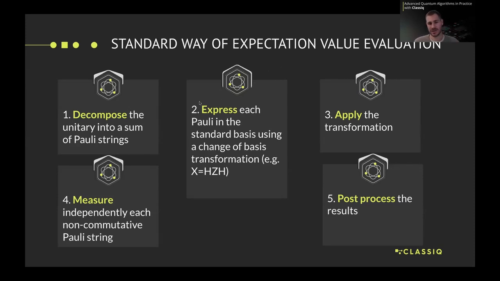So firstly, I think this is good to know in general, because this is the standard way of how we actually evaluate expectation values on quantum computers, and this is a topic that's swept under the rug, but it's quite complicated, we can say, and there are some nuances, and we need to do this decomposition and transformation, and it can be quite expensive, both theoretically and implementation-wise.